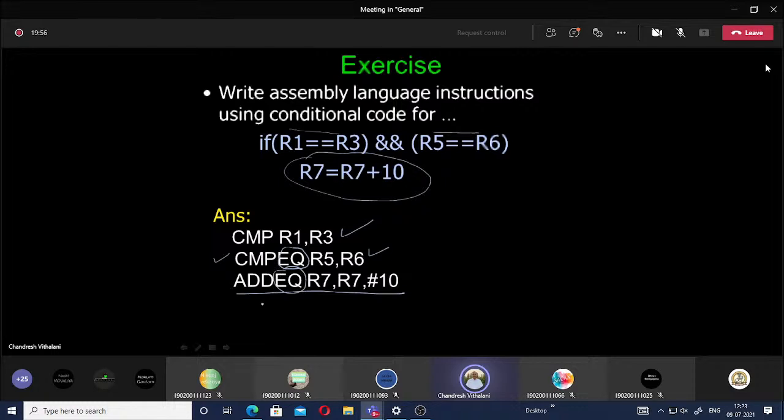So only 3 instructions are required. And think about if you do not have a condition code, then you have to use the branch operations and you require many more instructions to implement the same code. So I think it is clear to all or not? Yes, sir, clear.